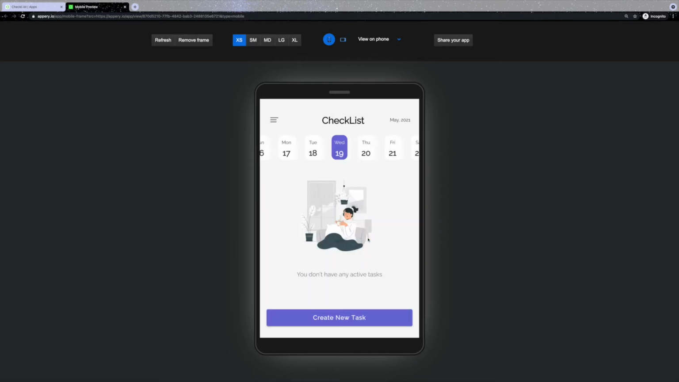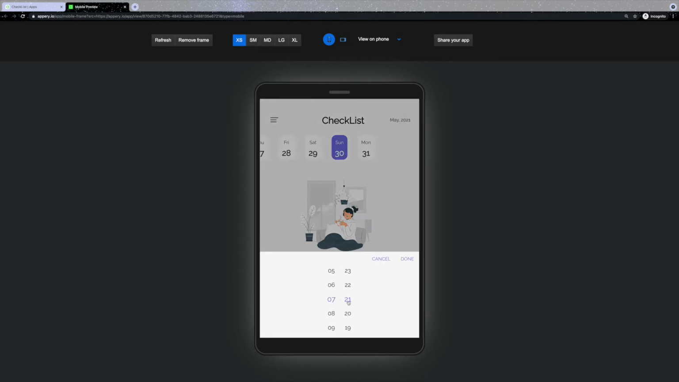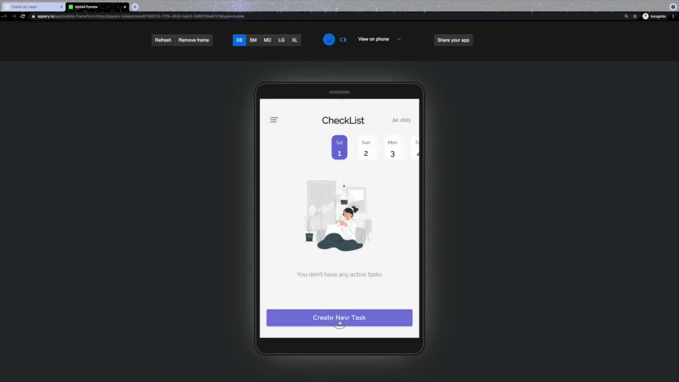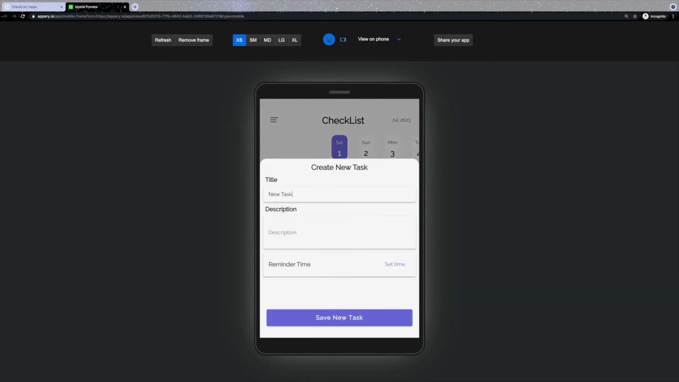You can also create tasks for future dates. Select any needed date from the current month, or select a different month and year. And now for the newly selected date, you can create a new task.